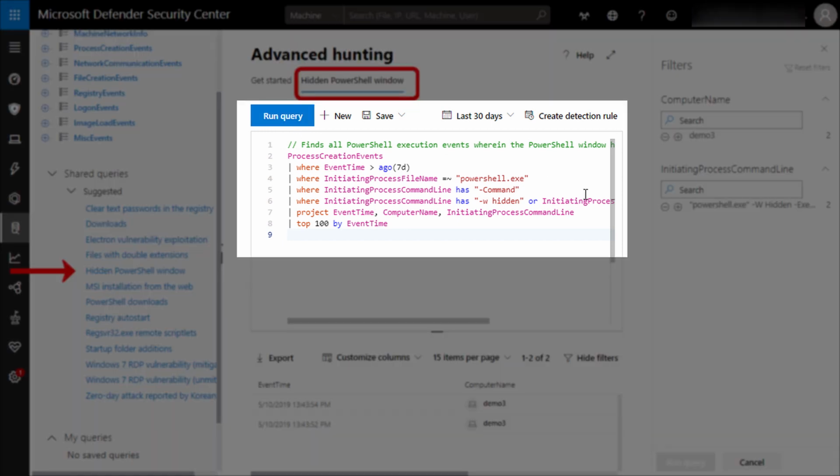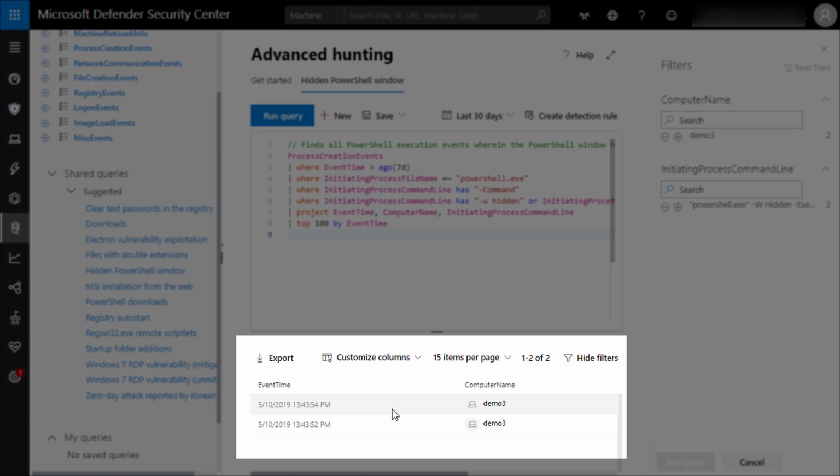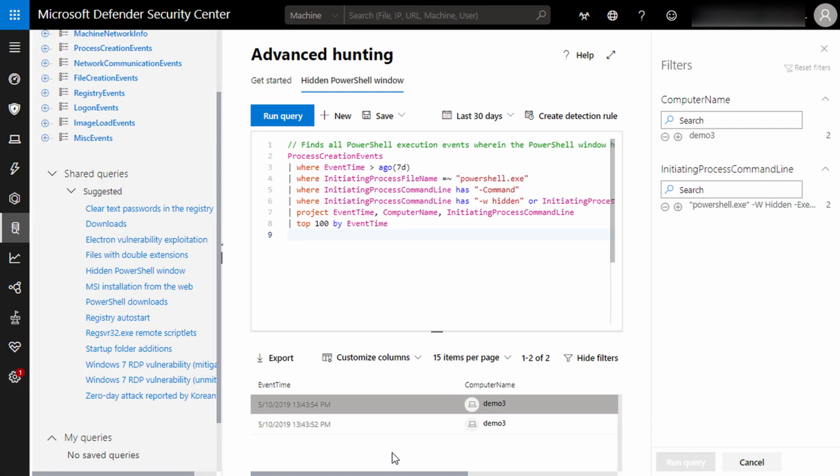Here you can see the query language, which is quite simple, and down you can see we have one machine called Demo3 that Microsoft Defender ATP agent observed the creation of hidden PowerShell windows. This can be a suspicious activity that's worth investigating.